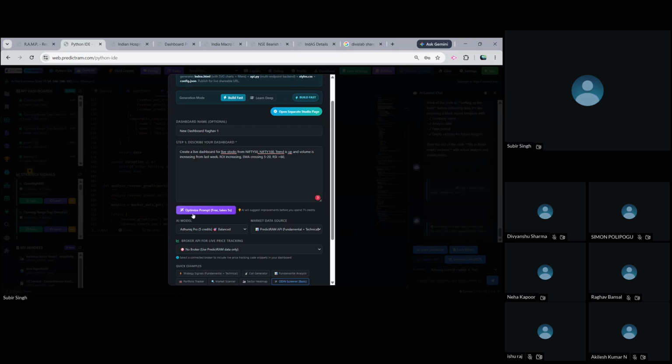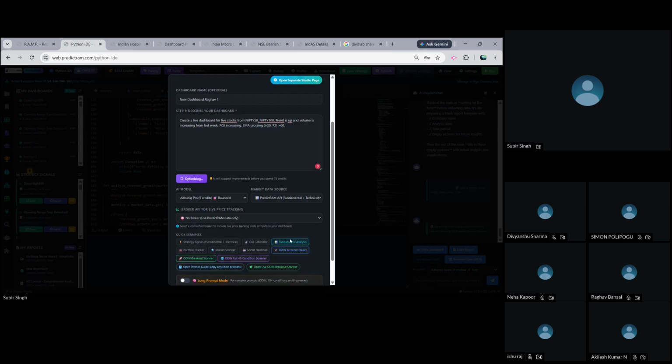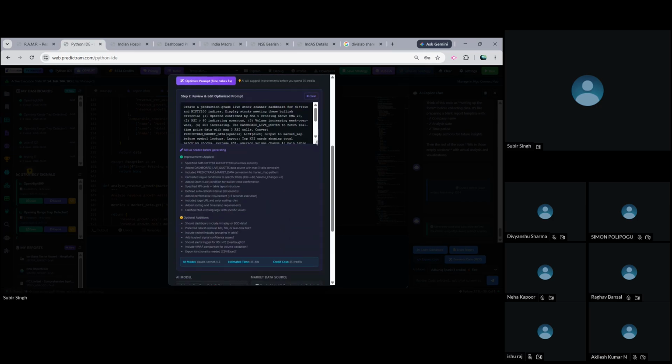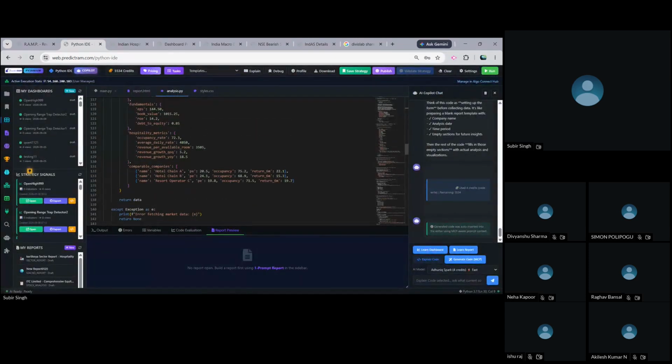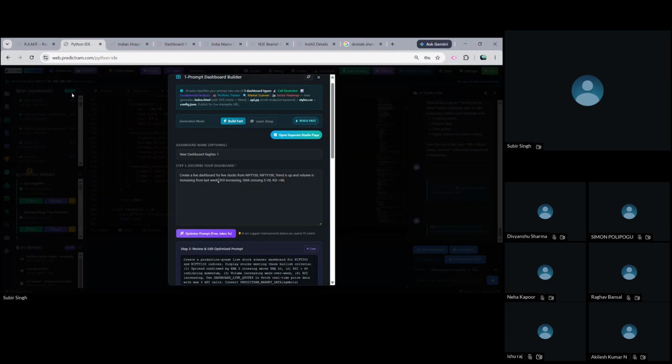Again, it's a very rough draft. So just go to this optimize prompt. Just click here. It will take time and generate a full-fledged prompt which you can use. So here is the prompt generated for this. Just copy this and paste it in your existing one.